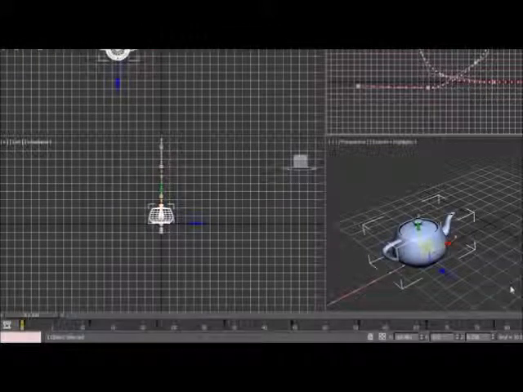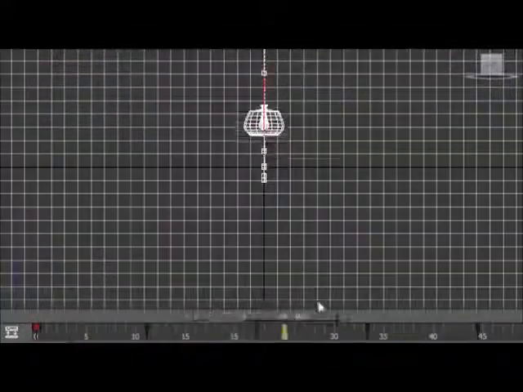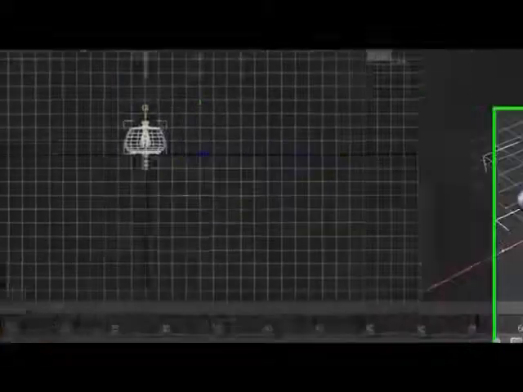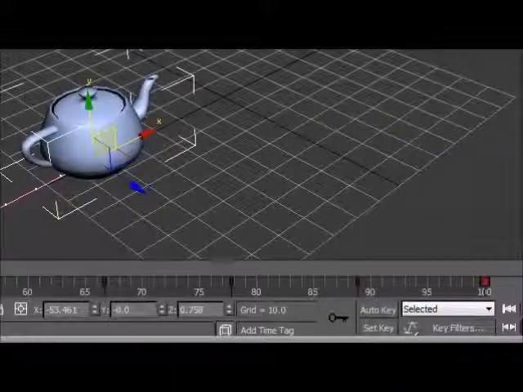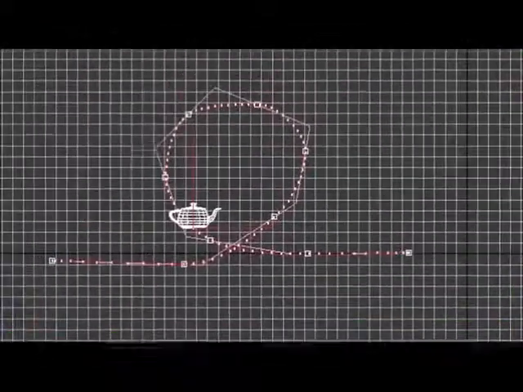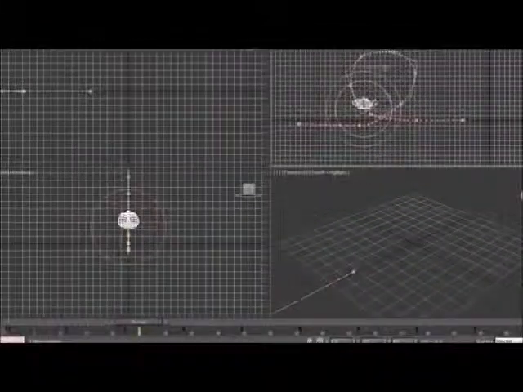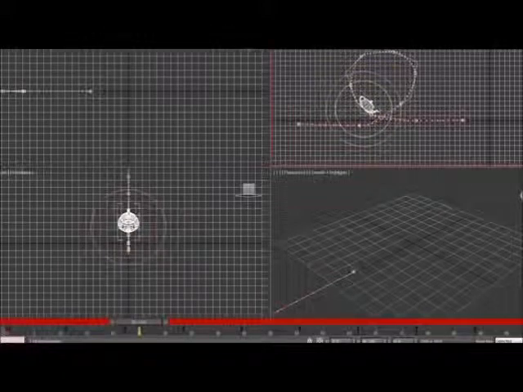So what we want to do is we want this to actually rotate along with the spline. When you scroll like this, you see it's staying the same the whole time. So press key filters, and we only want to select rotation. And this is going to say, alright, we can only edit rotation. So go to somewhere like right here, click your select and rotate, and just rotate it like that, and press set key.